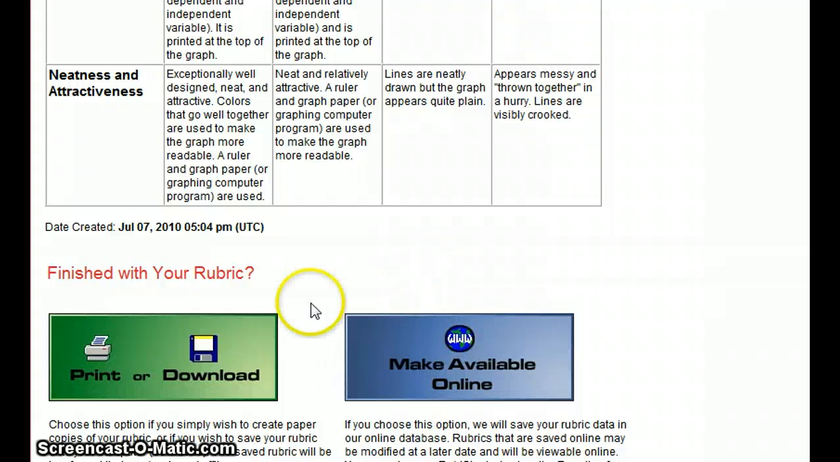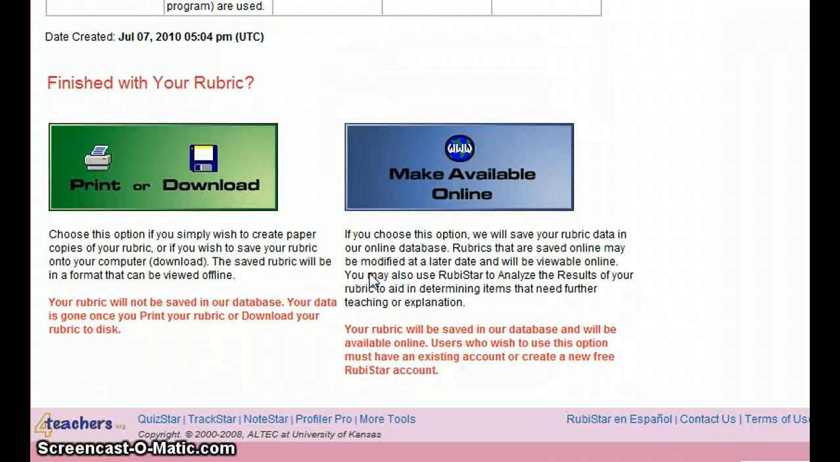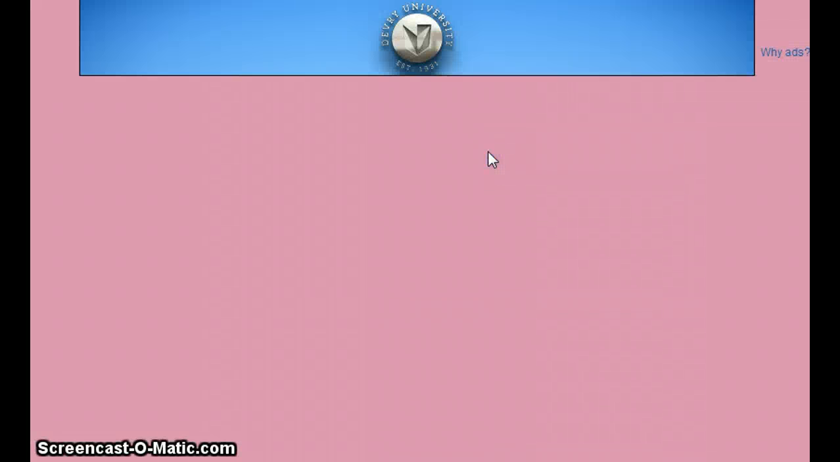Once you have that, you have the option to either print or download it. So you can choose that, or you can make it available online. Now if you make it available online, you can edit it, but also other people will be able to go on and view it. I'm actually going to pick that option.